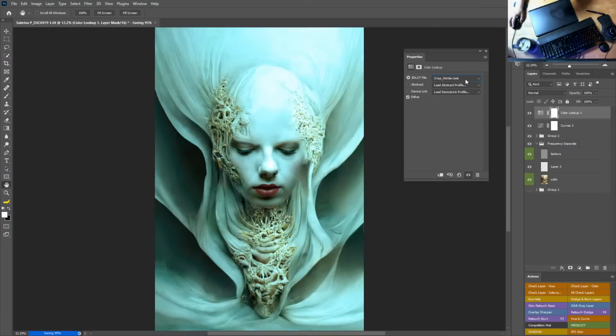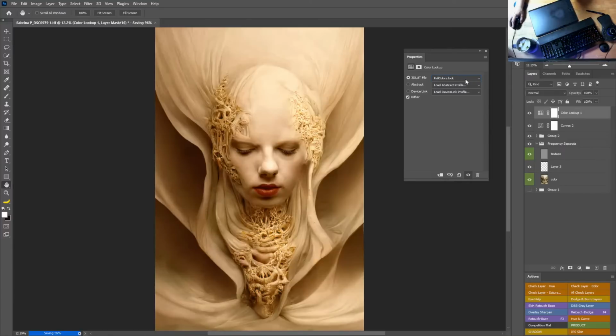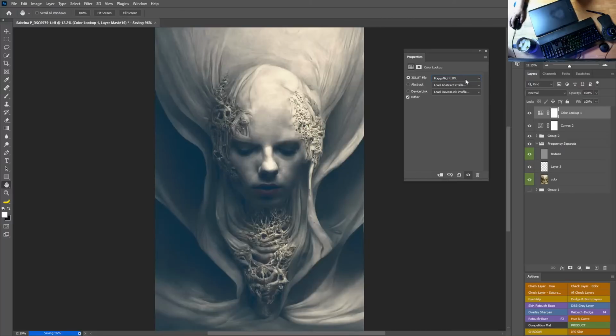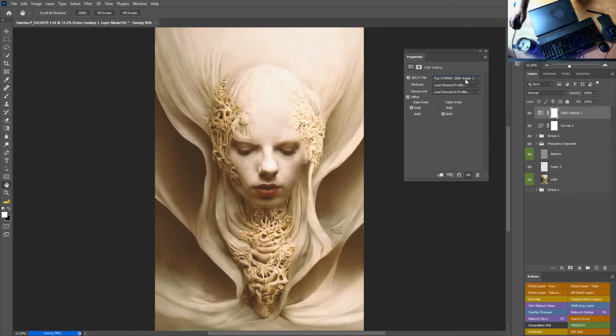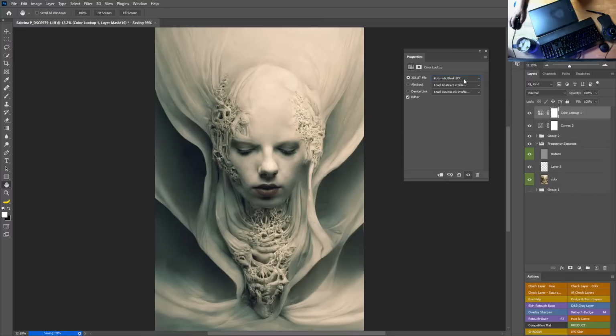So I'm just kind of looking through here for something. I think I like this drop blues one. Fall colors is nice. That's kind of bleak. Aptly named, foggy night. Futuristic bleak. Oh, I like that one. I like that one a lot. So let's stay with that one, right?